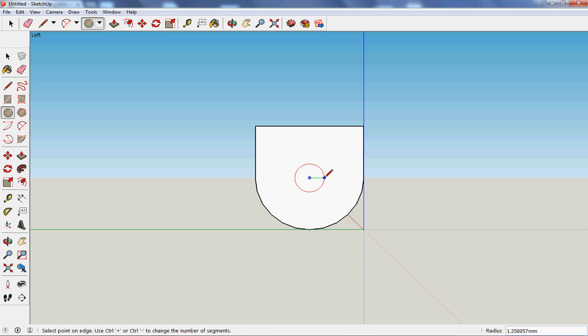The radius is half of the size of the circle. So in the bottom corner down here where it says radius, the number I'm after putting in there is half of the size of the circle I want. So if I want my circle to be 2.5 millimeters, half of 2.5 millimeters is 1.25 millimeters. And I click enter. So that's the circle there that the wire is going to sit into.